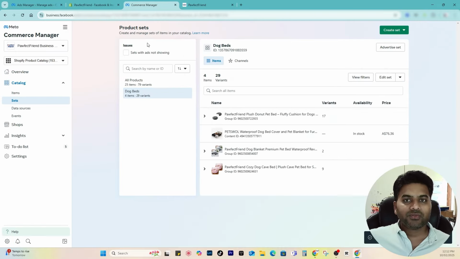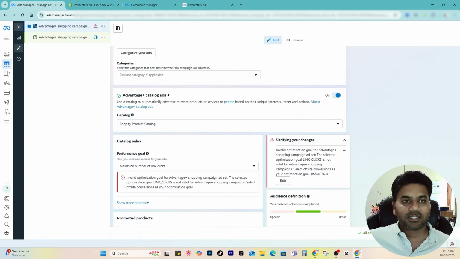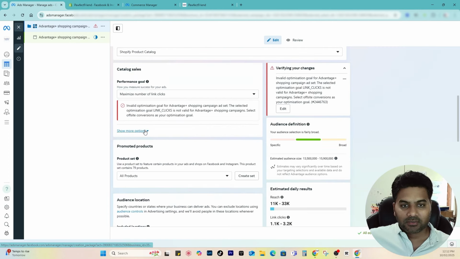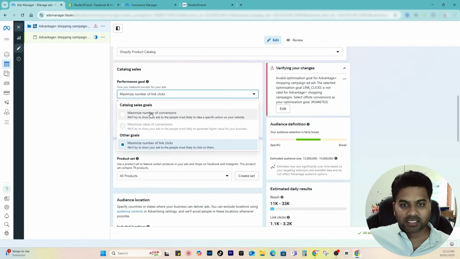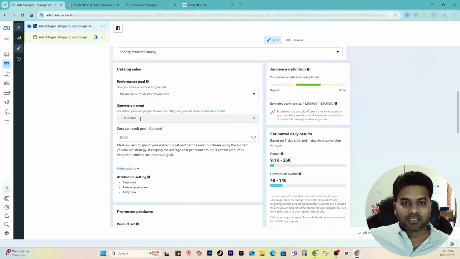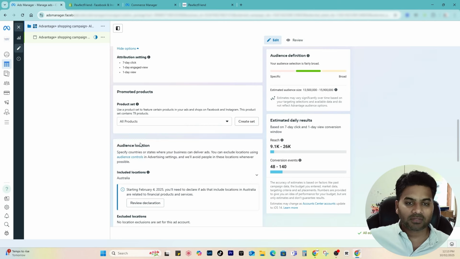By the way, I want to advertise all the products in this campaign for now, but you can customize or specifically target particular products by set. So what I'll do is I'll go back to Ads Manager and make sure I scroll down and maximize number of conversions is selected here. And the conversion event is purchase. Here, all products or dog beds, whichever you want to select. I would select all products for now.